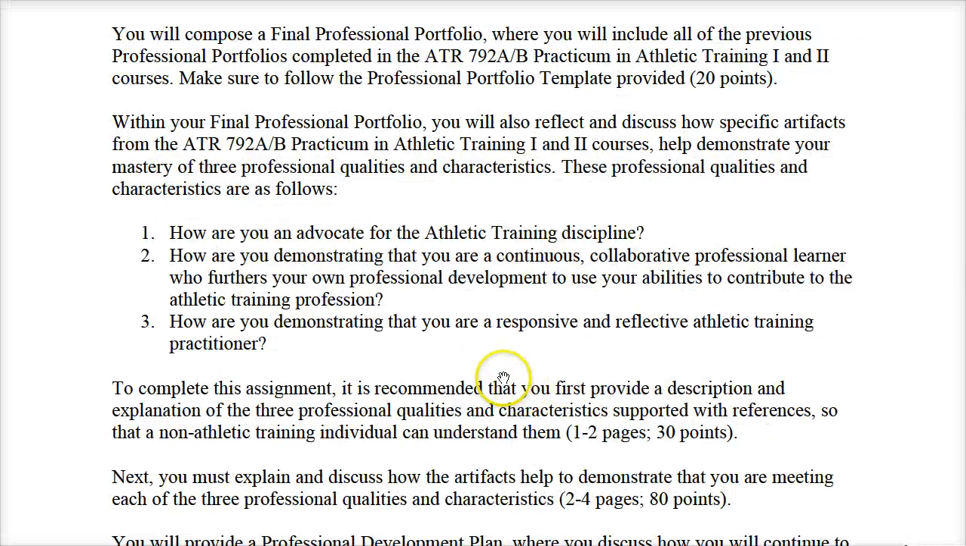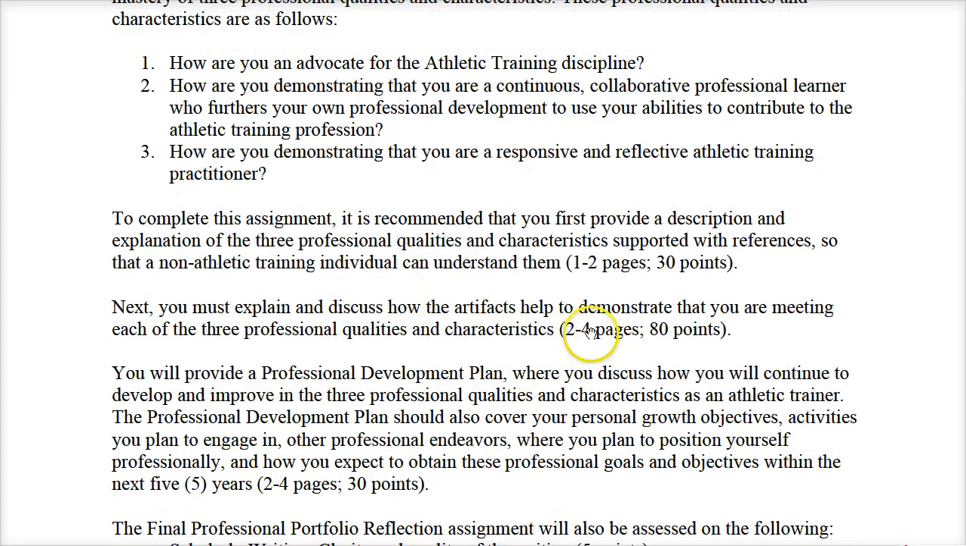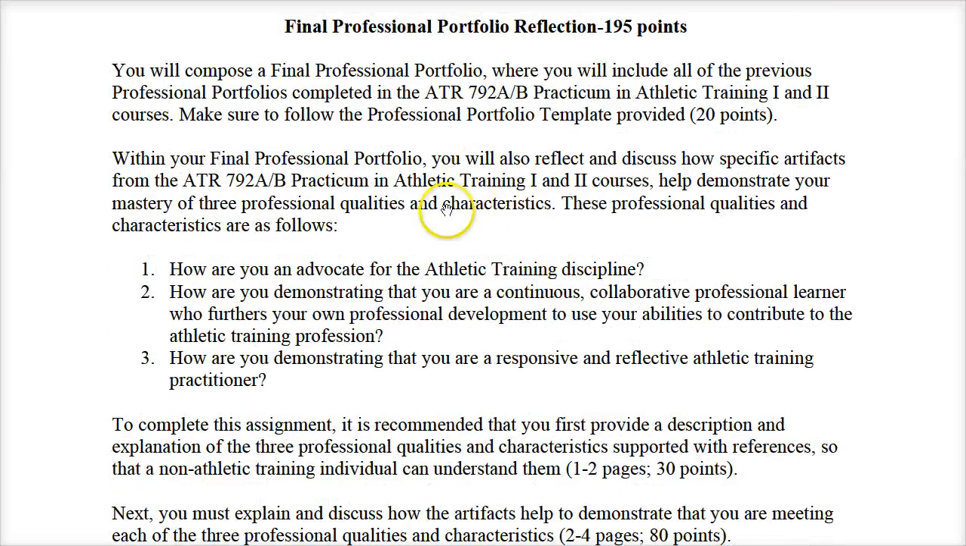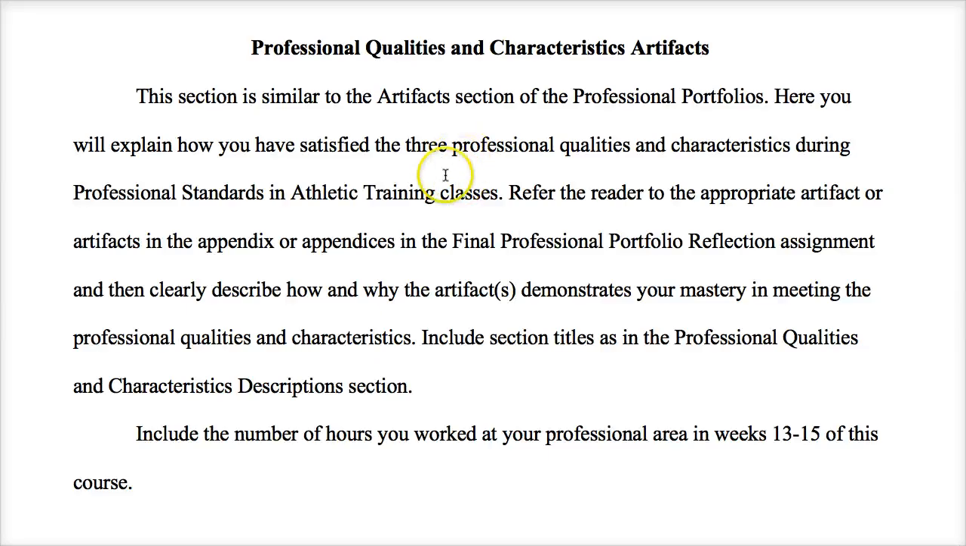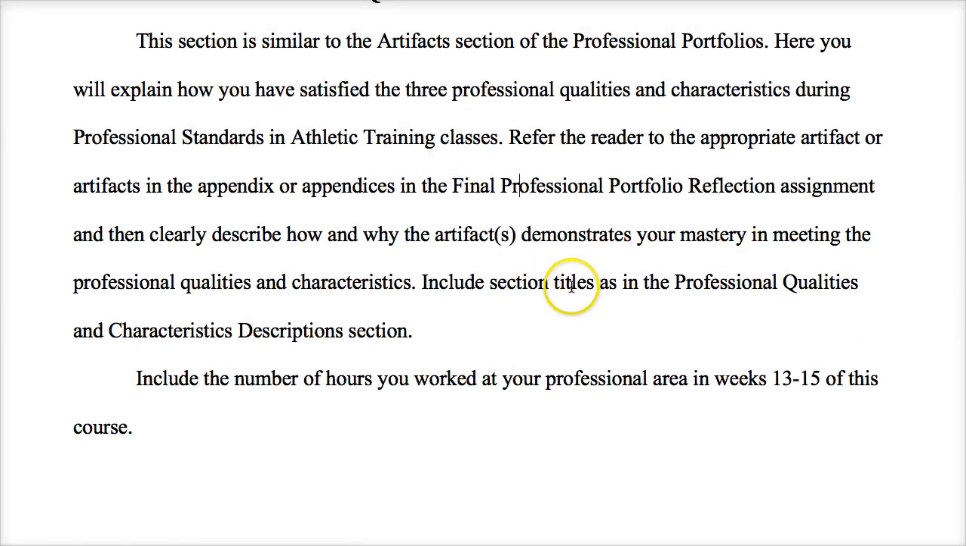How long should that be? 2 to 4 pages that you're meeting that. So 1 to 2 paragraphs per professional quality and characteristic should do it. Again, make sure you have section titles.